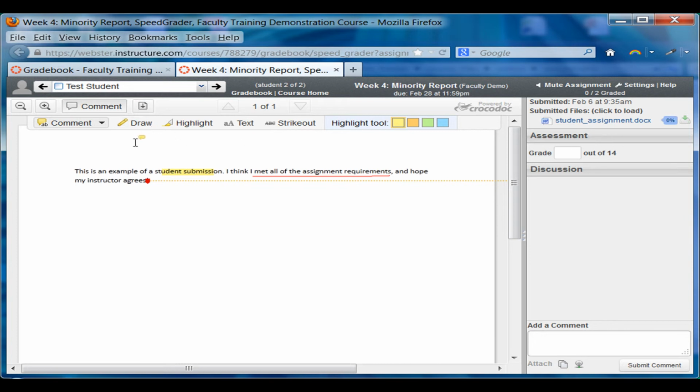As I mentioned, you also have the option of downloading the paper, drawing on the paper, highlighting any text, changing the text, striking out the text. Using the tool in this manner will make grading much more efficient in terms of time for all instructors.